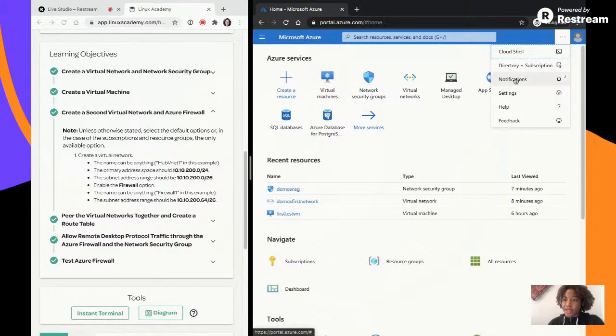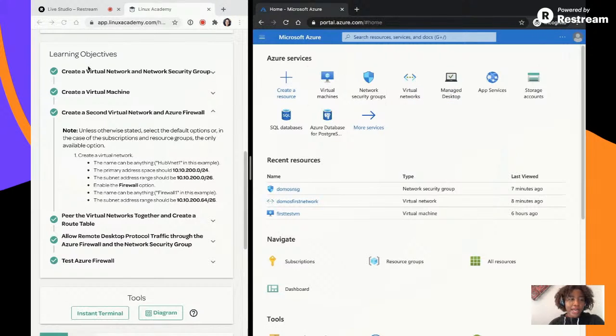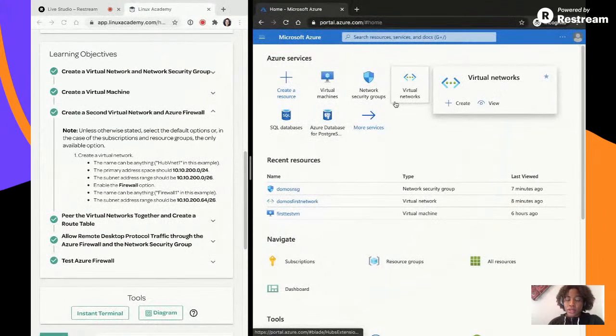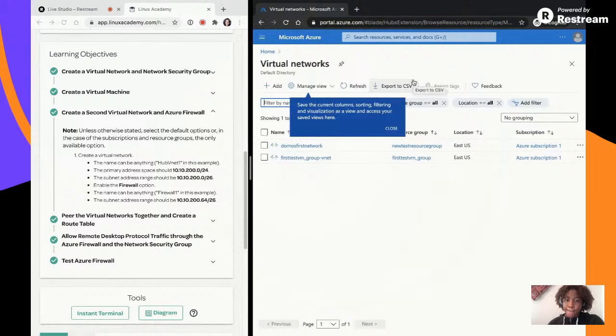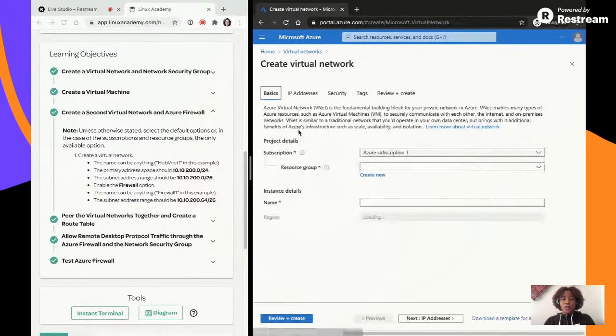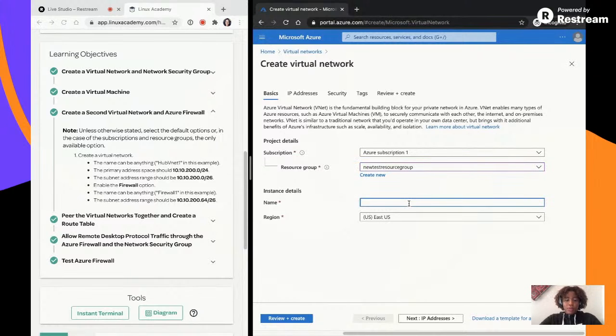Okay, cool. So I think from that notification, our virtual machine was created. We have successfully created a virtual network, a network security group, and a virtual machine. So now let's create a second virtual network and firewall. The virtual network is here, right? So I said first network. We're going to call it the same resource group, demos second network.